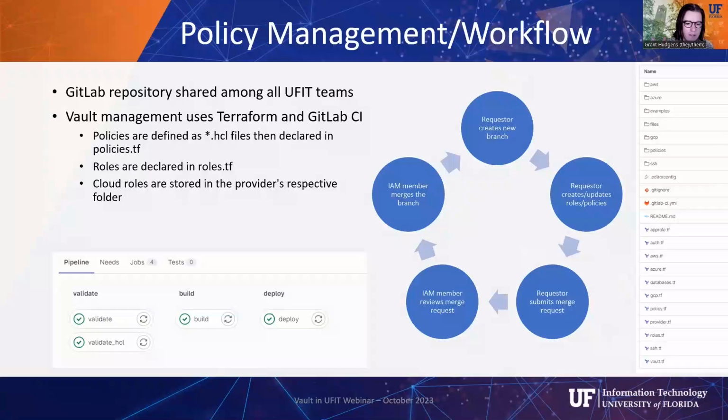Once approved, the IAM team member will merge the branch back into the main branch. This will kick off another GitLab CI/CD pipeline that goes through the same testing, but finishes off with a Terraform deploy command run. And that's what actually ends up applying the configuration and policy changes to our Vault instance. On the far right, we do have a screenshot of the general structure of that Terraform repository.